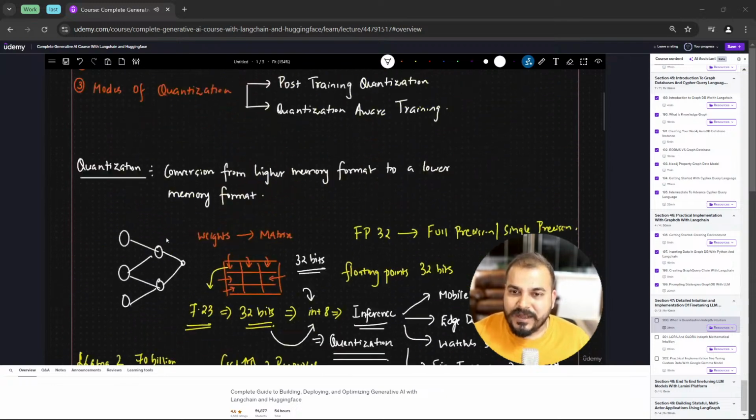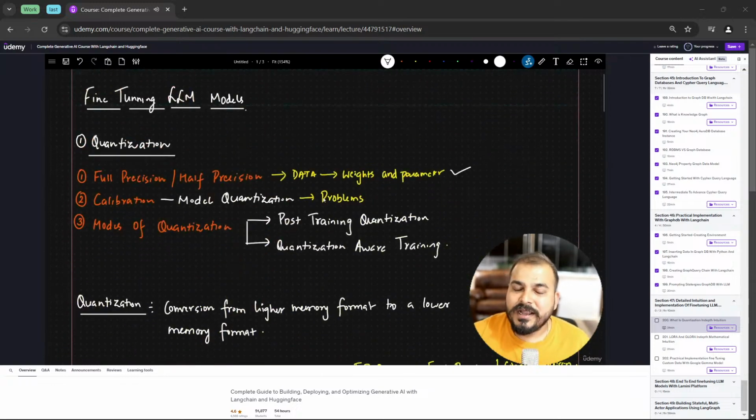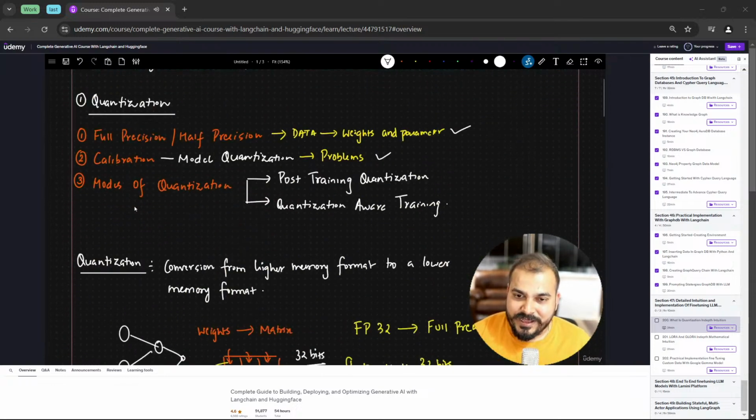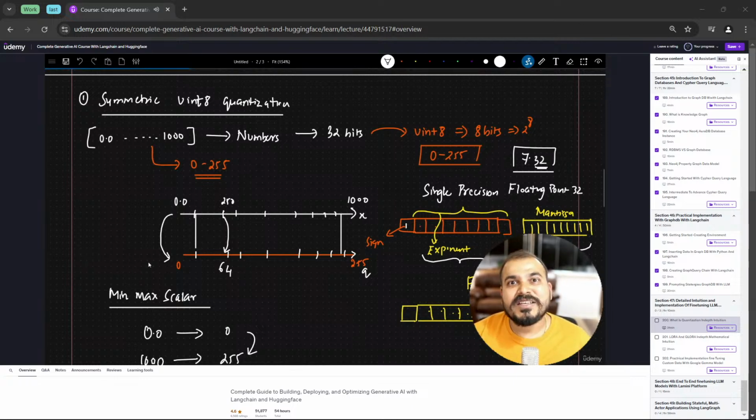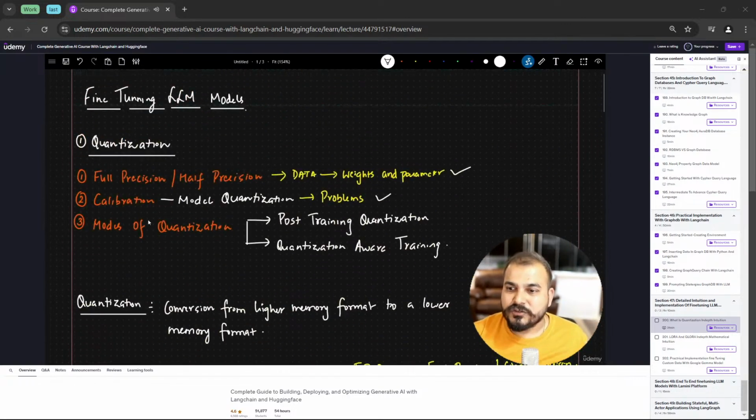Now let's go ahead. We had already discussed these two topics, and the second one we wanted to discuss is calibration. This squeezing that you could see, from here to here, here to here, this squeezing process is basically called calibration. Whatever process we are applying in this quantization process is called calibration, because we are squeezing those values from a higher format to a lower format. So we have completed both of these things.